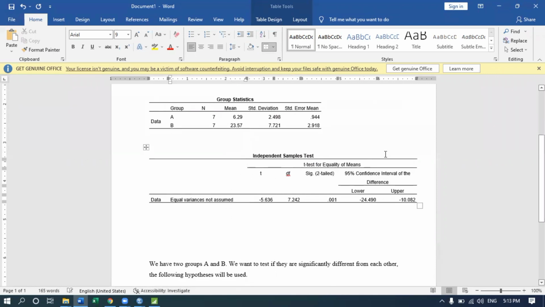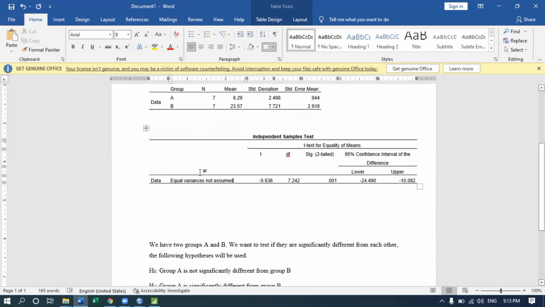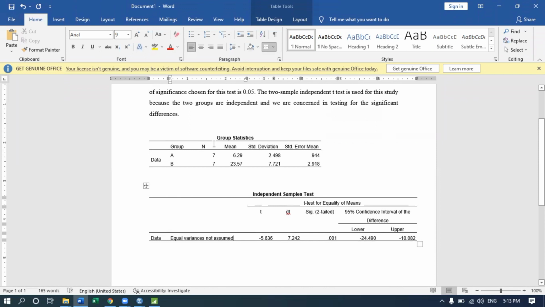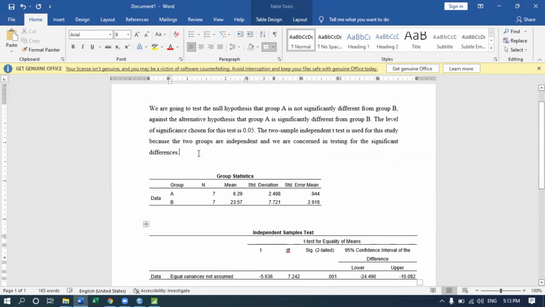You do it the way you want. So your choice. So you have to interpret. Remember, I told you don't just copy the table and paste. You also have to interpret it.